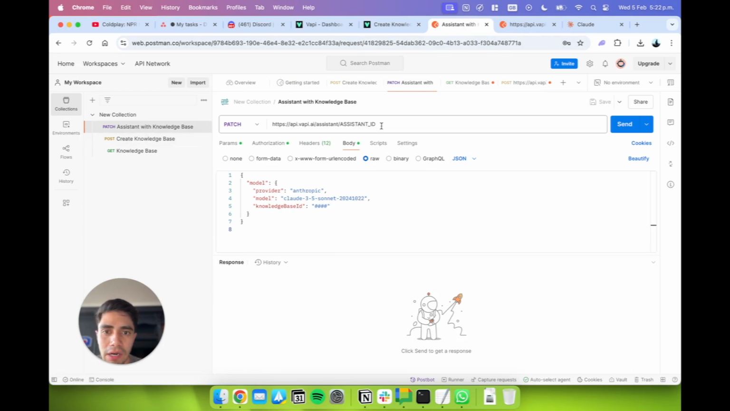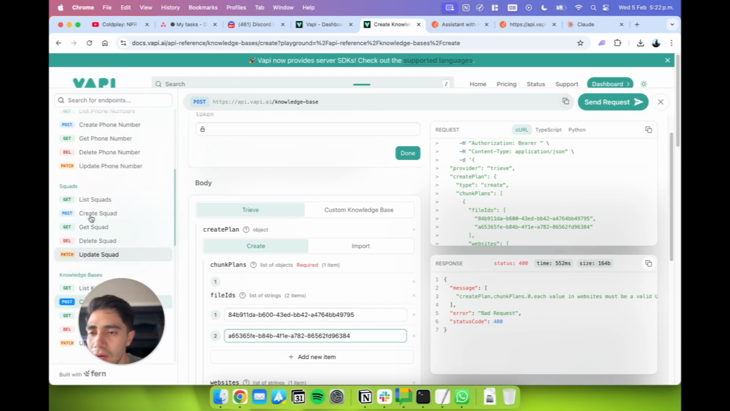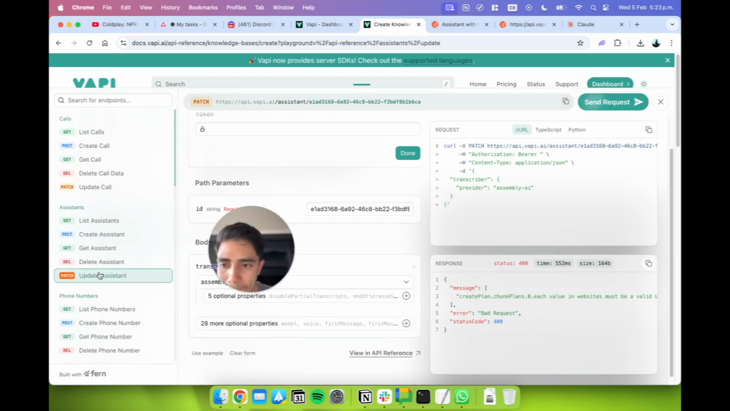patch. What you do is you can get it from the description as well. You can get it from here. It's in the documents. The correct one is update assistant patch. What you're going to do is you're just going to copy this, right? You can add the ID of your assistant now.